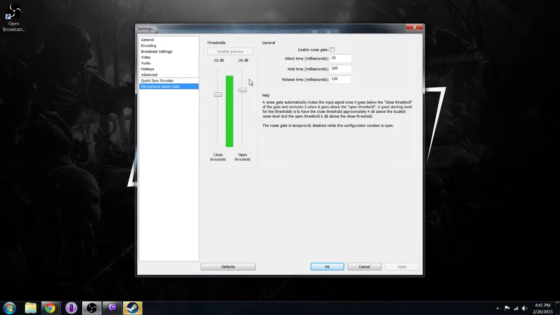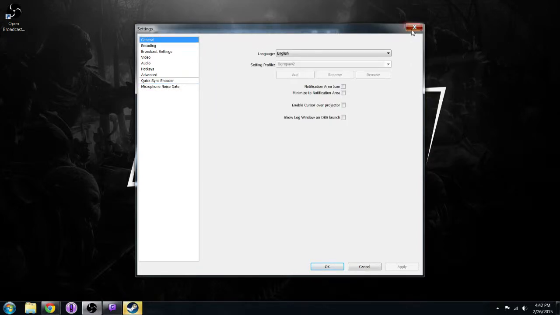Noise gate, this is really interesting. I don't use this. It's kind of a built-in noise gate, so if you have a lot of background noise, you could use this and adjust it to your own personal settings. But again, I don't use that. I'm home alone during the daytime, and I don't have to worry about it. But that's basically about all the settings you have to worry about.